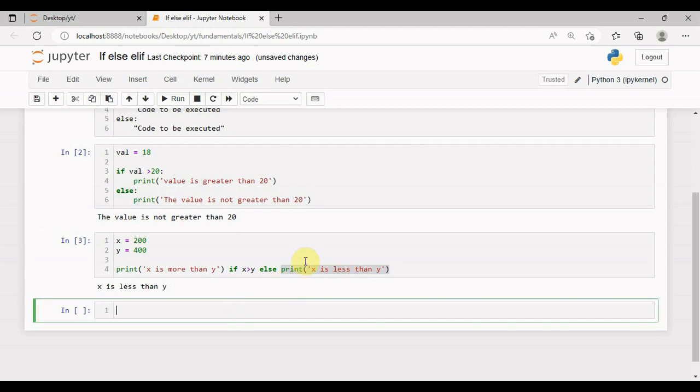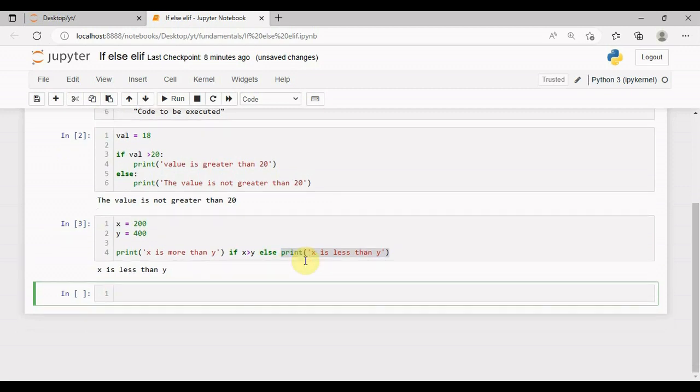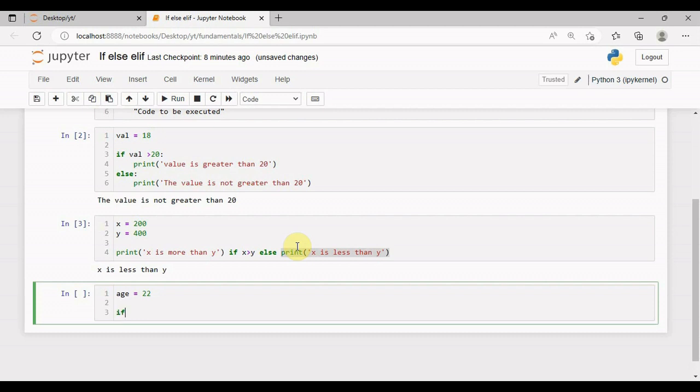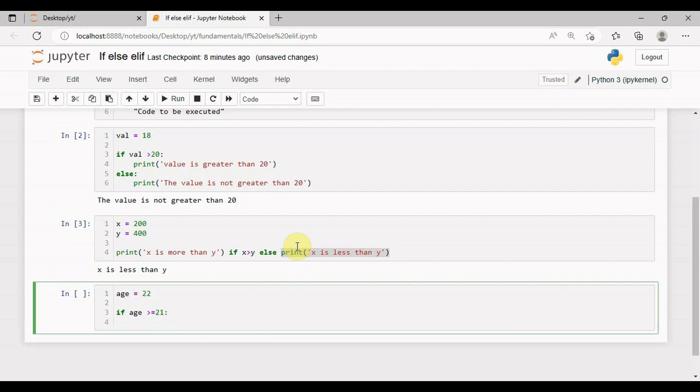Now let's move on to the elif statement. And I'm gonna show you about the elif statement by creating something that outputs whether you can drink or not based on your age. So let's set age to 22. And I want to say if age is greater than or equal to 21, I want to print you are old enough to buy alcohol.